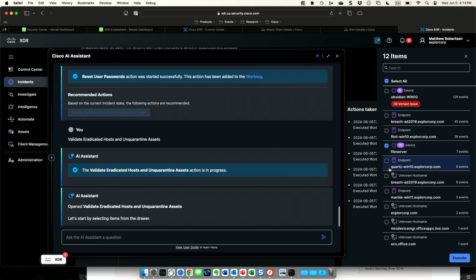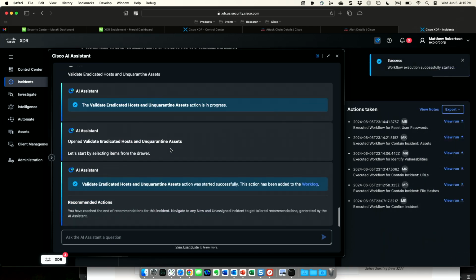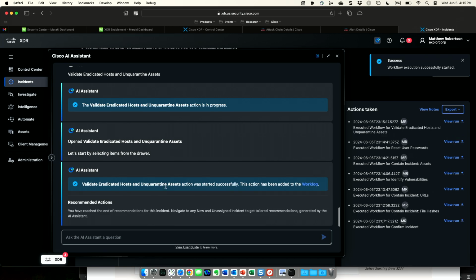This is the unquarantine, or at this point, we would assume that you've gone on and actually done the validation on your own, but we will execute this workflow because, given the state of the incident, this is the last thing the AI is able to recommend to us. So we'll just unquarantine these particular assets, and we're basically reaching an end state. So the AI has no more recommendations given the state of this incident.